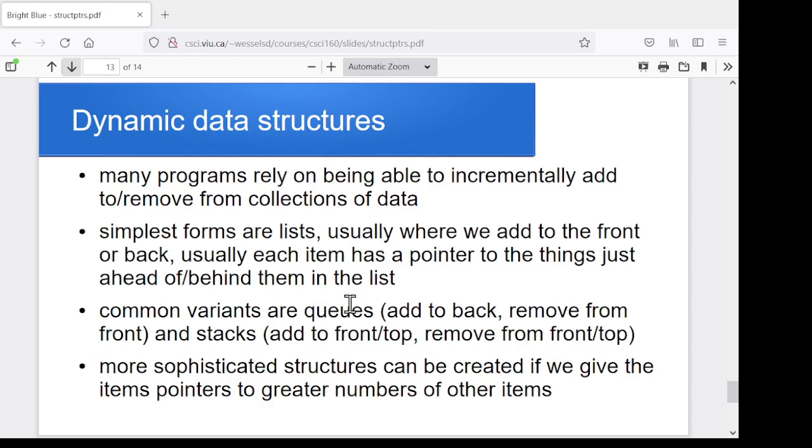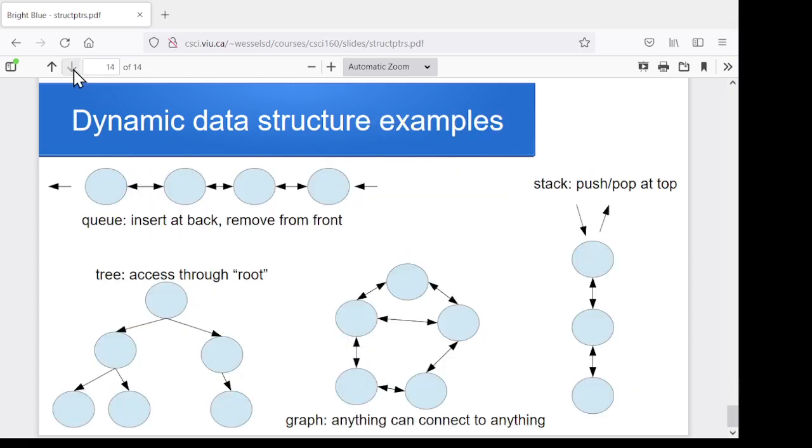Queues, where we're always adding to the back and pulling from the front. Stacks are kind of like the example that we just did, where we're adding to the top, the front, and removing from the front or top. And then we can come up with much more sophisticated data structures if we need to. So I'm just going to run through a couple of examples here.